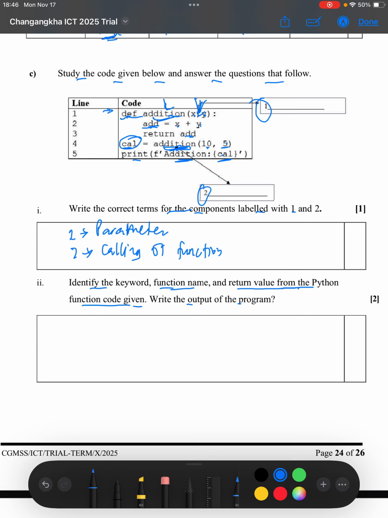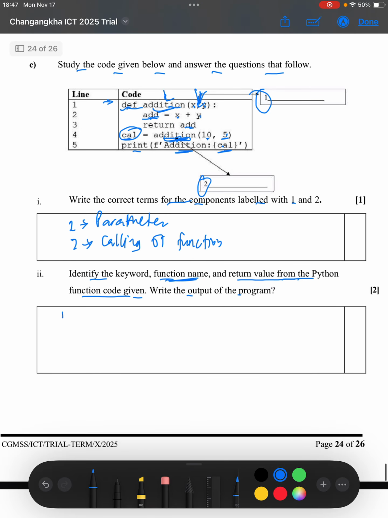What is the name of the function? We can just write here: function name. Function name is addition. The next one is, what is the return value? What are we returning? Return value. We are going to return the addition of x and y.